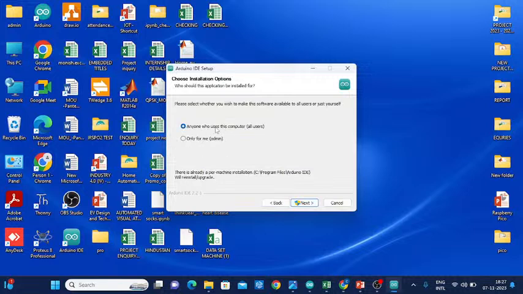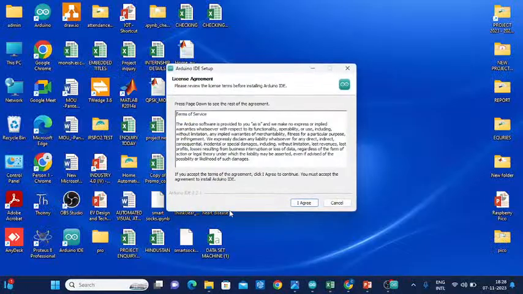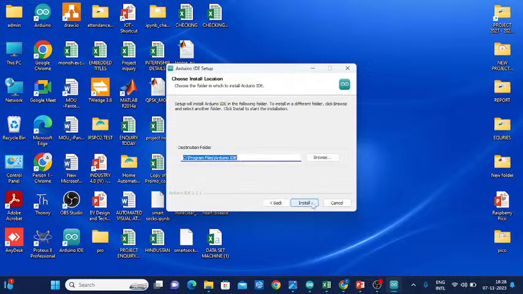After that, you can choose any one of these options, like anyone who uses this computer, and then you press the next button. After pressing next, it will show this screen, so you have to click yes. It will take a little bit of time. You just give agree, and after that you just give install.